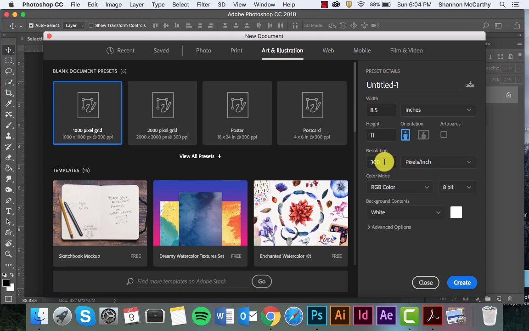So when you're designing for the web or something digital, having a lower res like 72 is okay, but when you're printing, you want a minimum of 300. So what I always do for my printing is at least keep it at 300. If it needs to go higher, it can. And then keep it at pixels/inches.